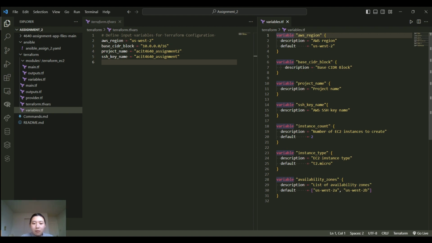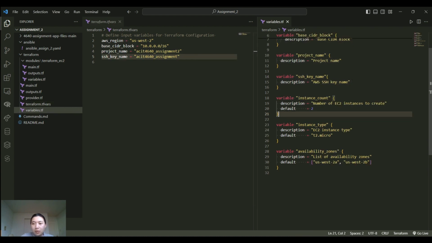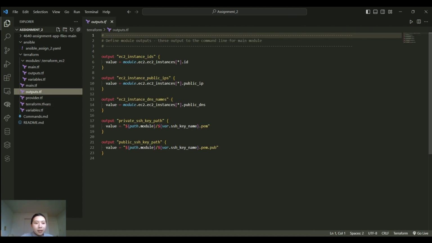And the variables.tf file is used to define input variables. And you can see these 4 variables will be using the values from this file here. And I have additional variables, including instance count with a default of 2, instance type t2.micro, and 2 availability zones, us-west-2a and us-west-2b. And the outputs.tf file is used to define output values that are generated as a result of provisioning infrastructure.